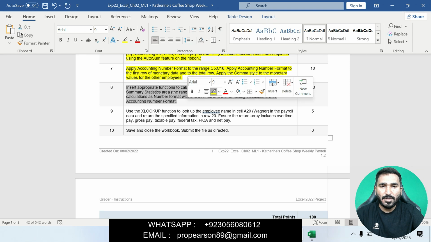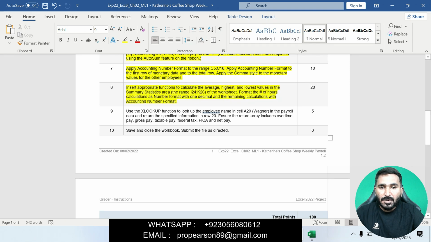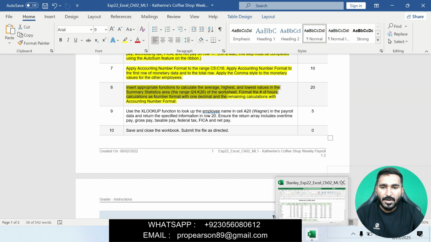Okay, now moving on, next question is question number 8, it has 20 points. Insert appropriate functions to calculate the average, highest and lowest value in the summary statistics area of the worksheet. Format the hours worked calculation as number format with one decimal, and the remaining columns with accounting number format. Okay, you can see here. Now insert an appropriate function to calculate the average. First I will find the average.